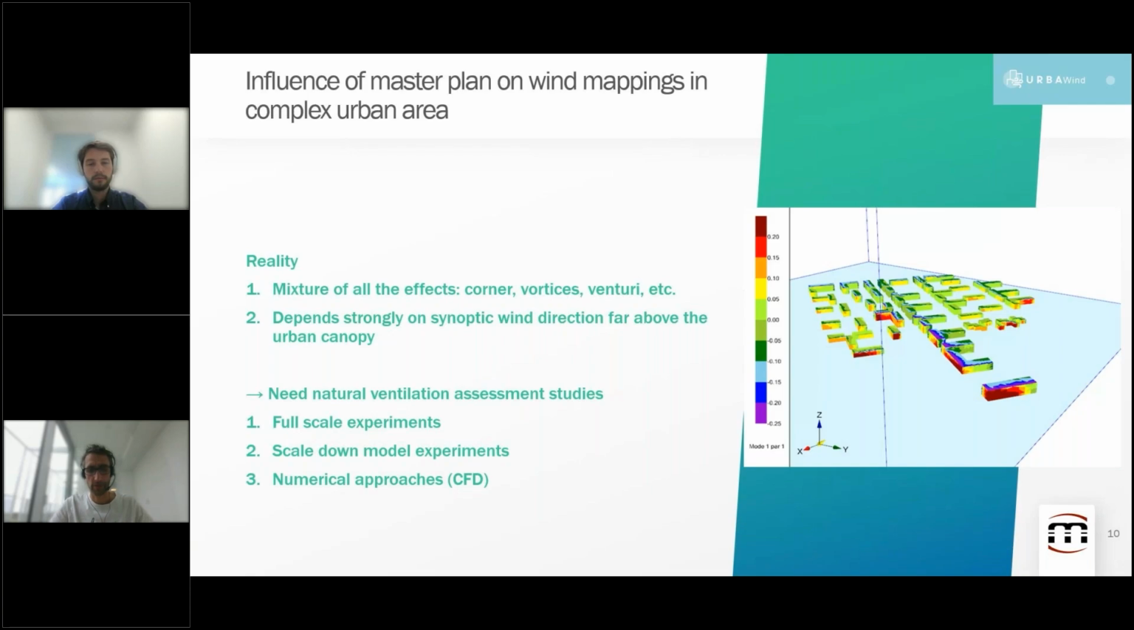So in order to do that, you have several solutions. You have, of course, the full-scale experiments. It means that you need to set up measurement devices in your project and run for several months. So it's quite expensive to run this kind of experiment. So usually you could go with a wind tunnel with scaled-down model experiments, which is also quite expensive.